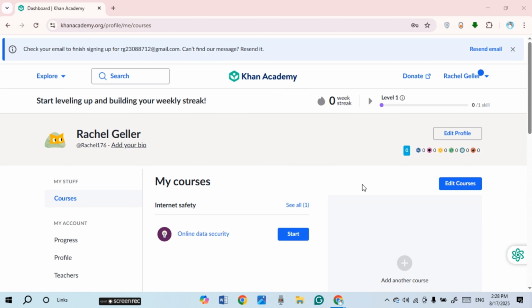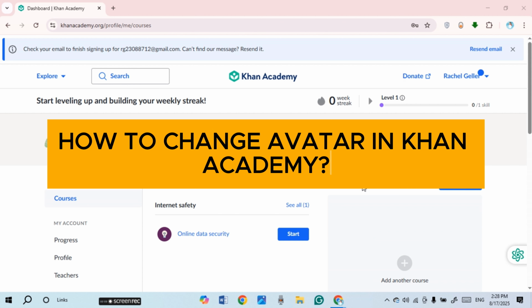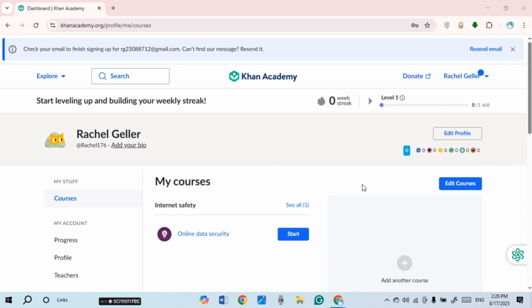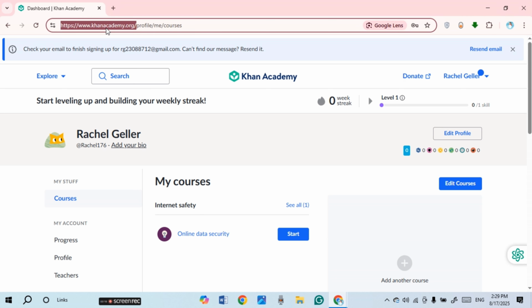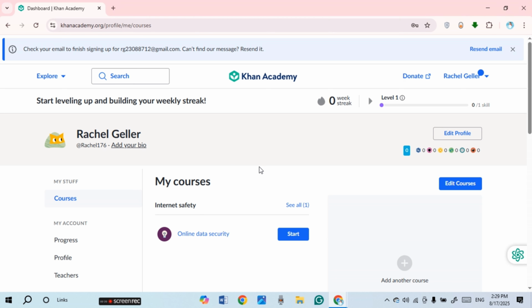In this guide video, I will show you how to change avatar in Khan Academy. First of all, what you have to do is open any browser of your choice, click on the search bar and type in khanacademy.org. After you do that, you'll be led to the official website of Khan Academy.